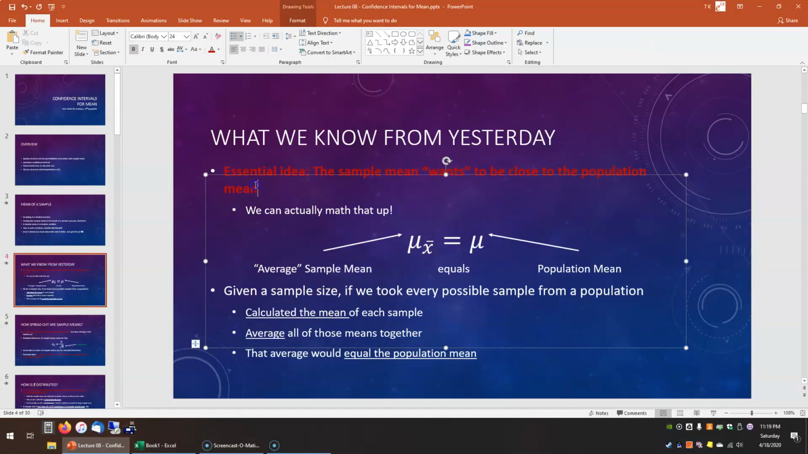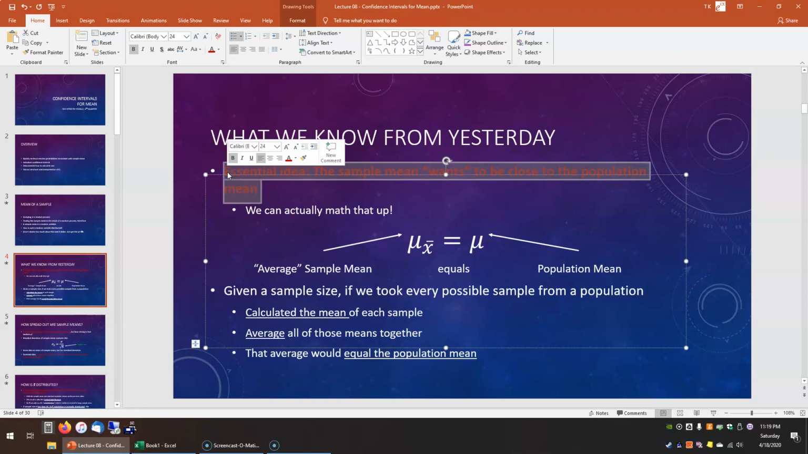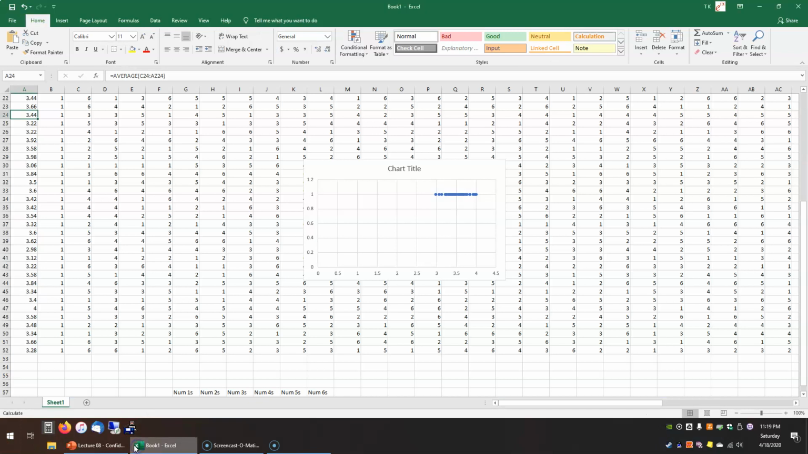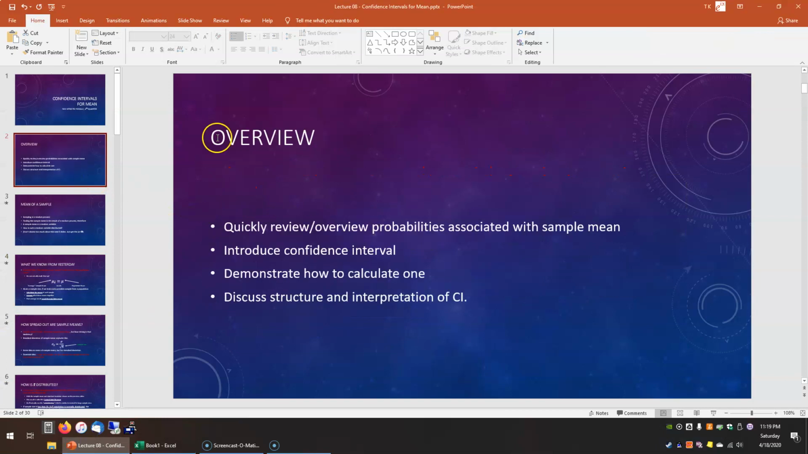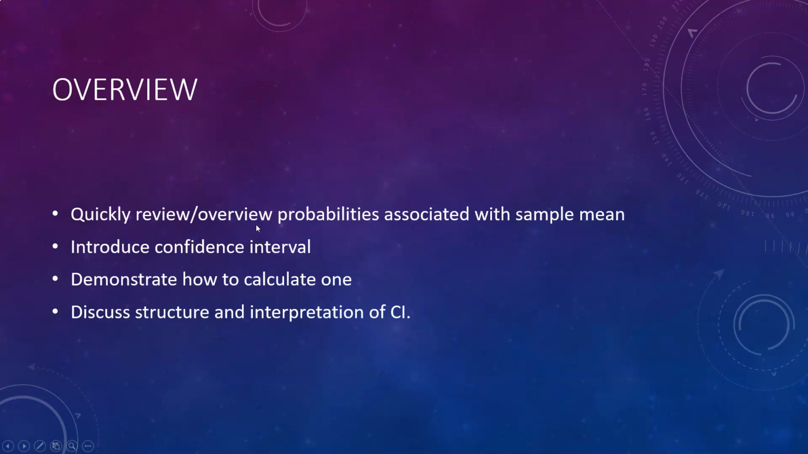Okay, and this tendency of the sample mean to want to head towards the mean of the population, that's what's going to let us use the mean of a sample to draw conclusions about the population. Okay, so that was an activity that we would have done in class during a period and then talked about. It's here now, so let's start properly with the lesson. And the first thing that we are going to do is review and talk about the probabilities associated with taking a sample mean.